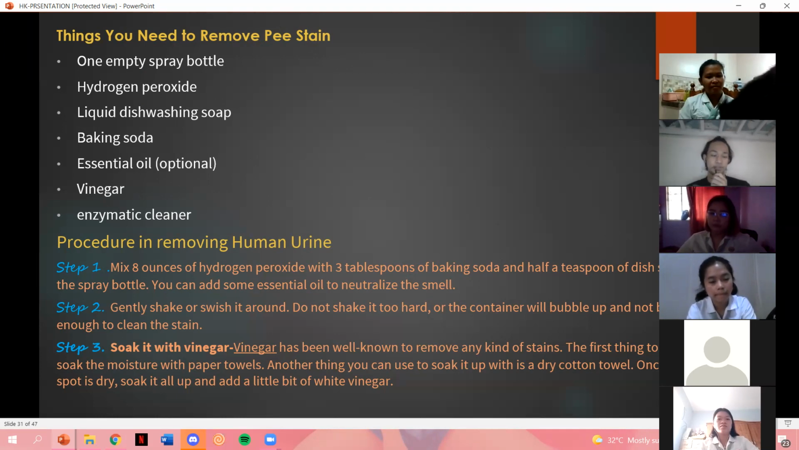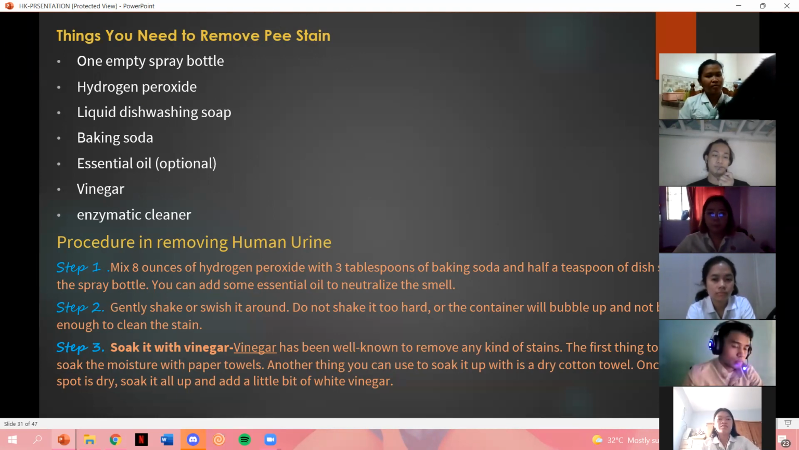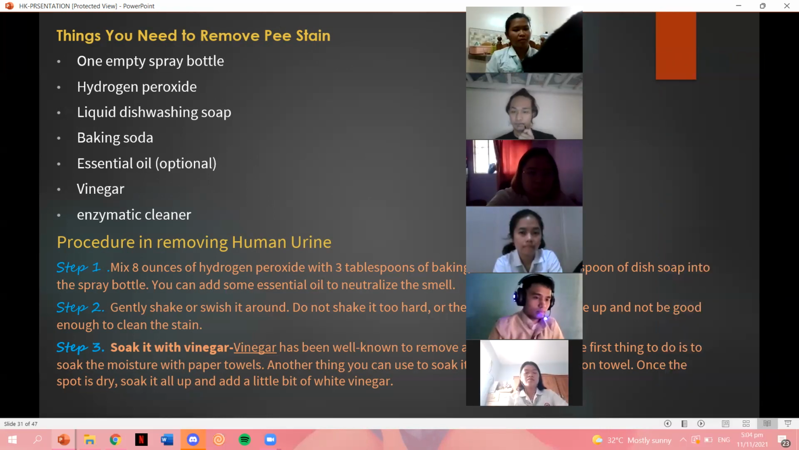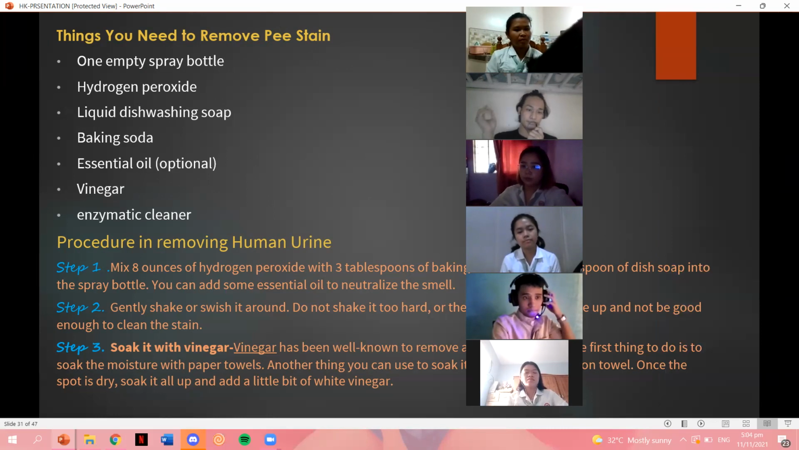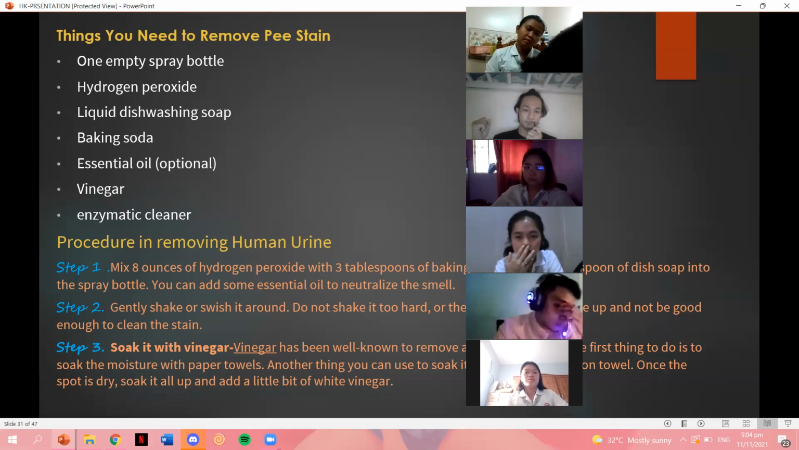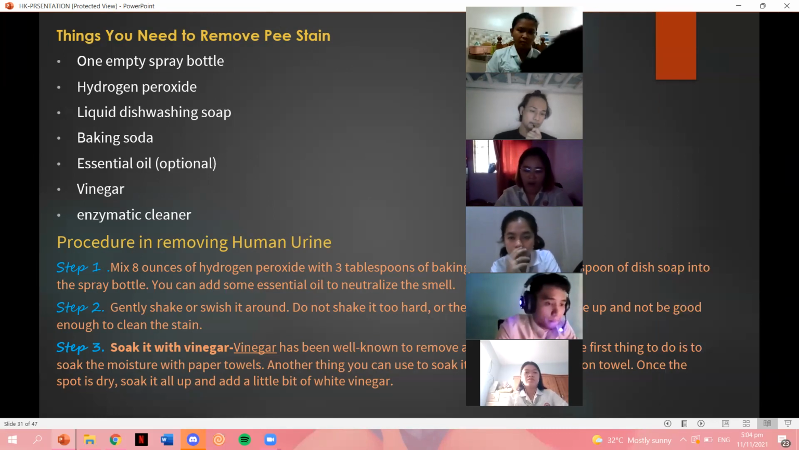So, ano yung procedure niya? So, number 1 is mix 8 ounces of hydrogen peroxide with 3 tablespoons of baking soda and half a teaspoon of dish soap into the spray bottle. So parang maglalagay ka ng 8 ounces ng peroxide tapos 3 tablespoon of baking soda sa isang lalagyan.